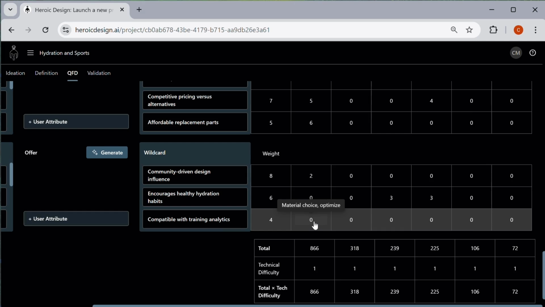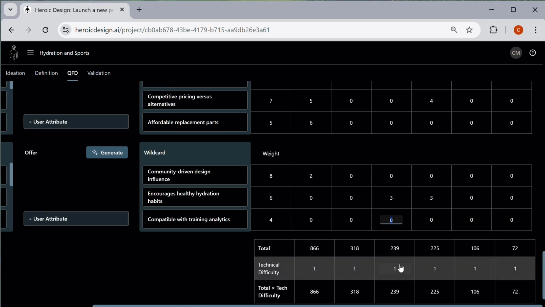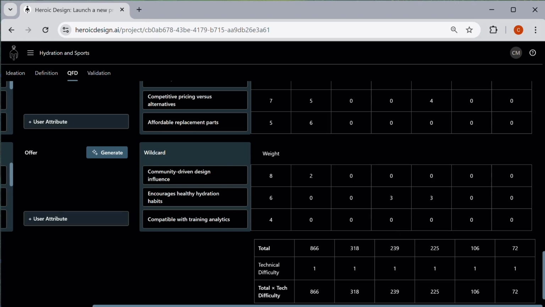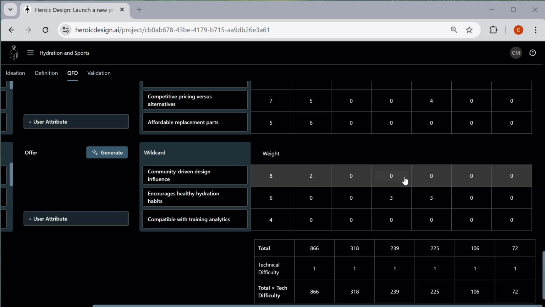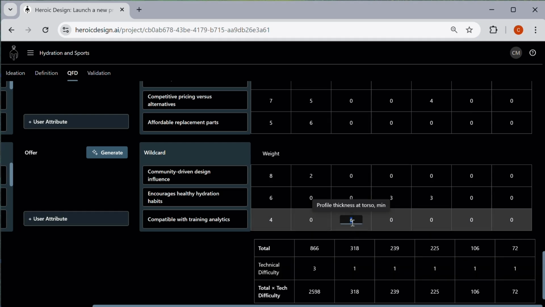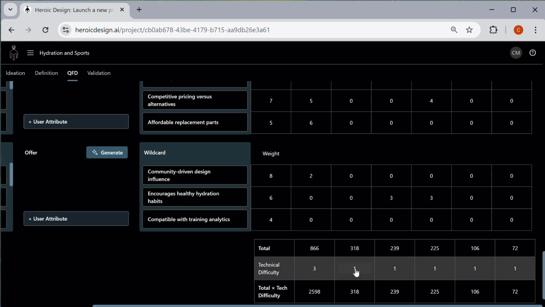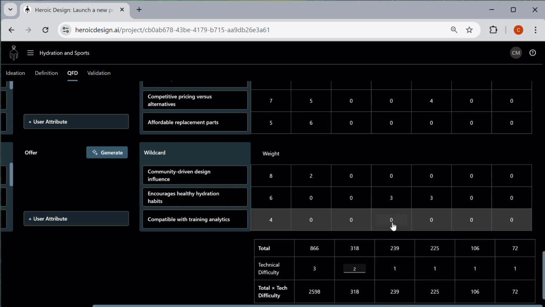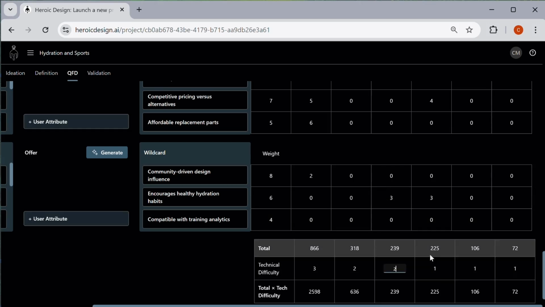The totals are down at the bottom. The first row of totals is a calculation, the sum of all the weights times all the scores for each design parameter. If there are high scores in rows with high weights, you'll get a high total. The next row, technical difficulty, is for you to fill in. This is your estimation of how difficult it is to achieve the target requirement, from 1 to 3, with 3 meaning very difficult to achieve. The last row is another calculation, the total times the technical difficulty.